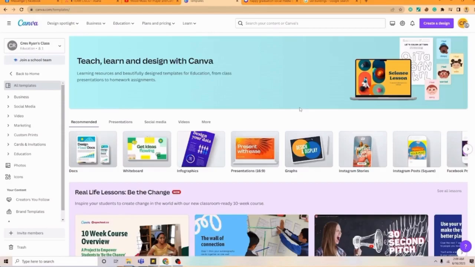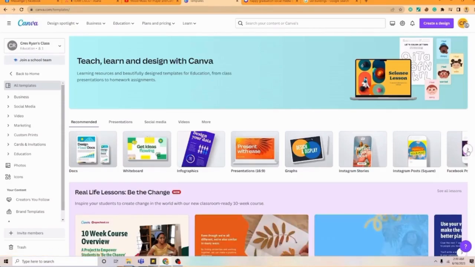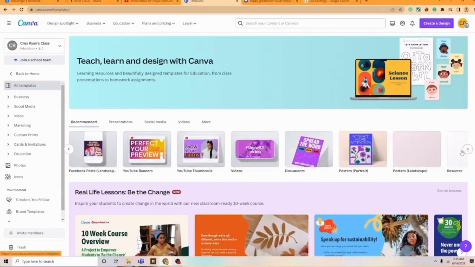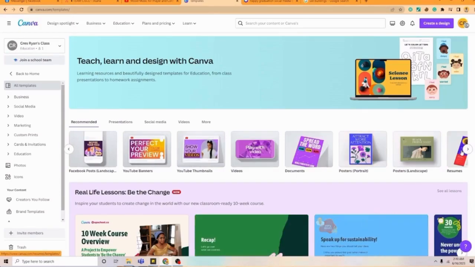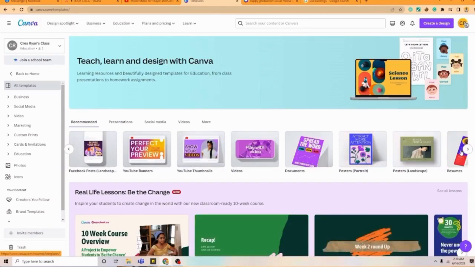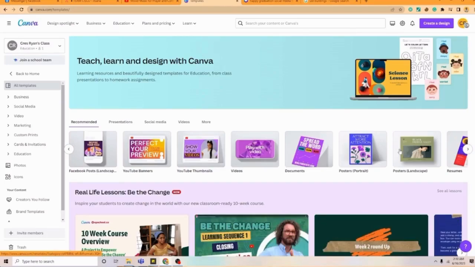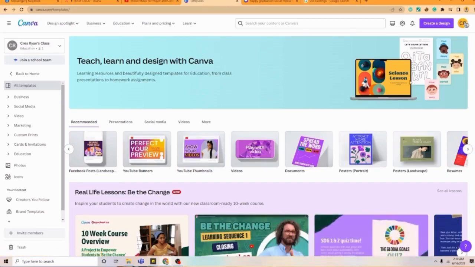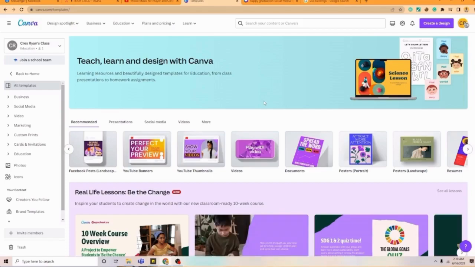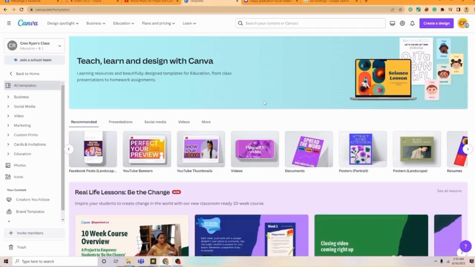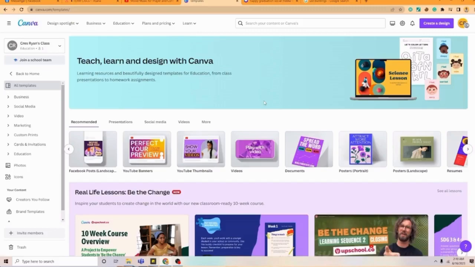So if you notice on our screen right now, we have here Instagram stories, Instagram posts, YouTube thumbnails, YouTube banners, Facebook posts, videos, documents, posters. Basically, these are part of the social media graphics. So technically, with the help of Canva, we can now create or conceptualize the graphics that we wish to upload on our different social media platforms.